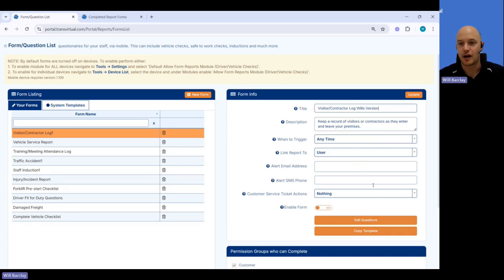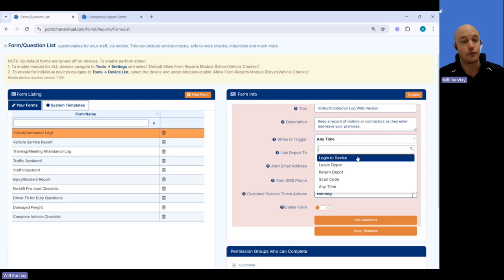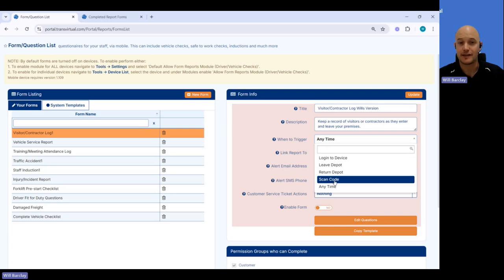And then what I can do is decide when that will trigger for my staff members. In terms of triggering, we've got a few options available to us. We can trigger this form to pop up when someone logs into their device, logs into the mobile app, or when they hit leave depot or return depot from the mobile app. We can use specific scans as well. So that's typically for our staff in the depots or in the warehouses when we're scanning. For example, a damaged freight scan may trigger a damaged freight form. We can also just set them to be triggered at any time as well.